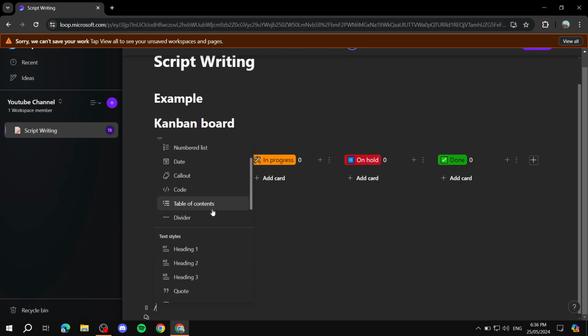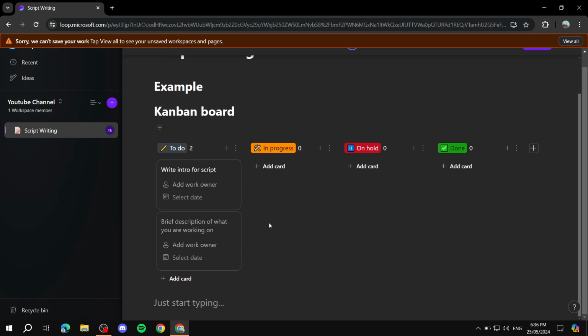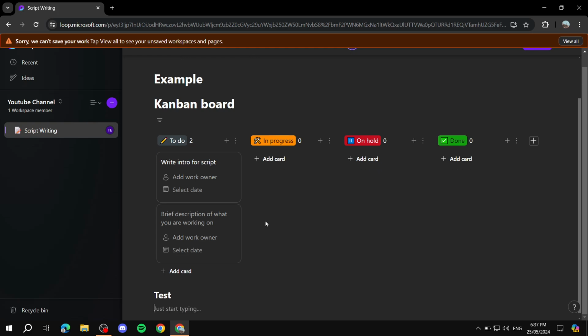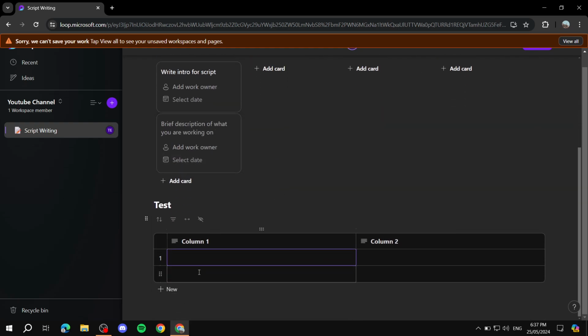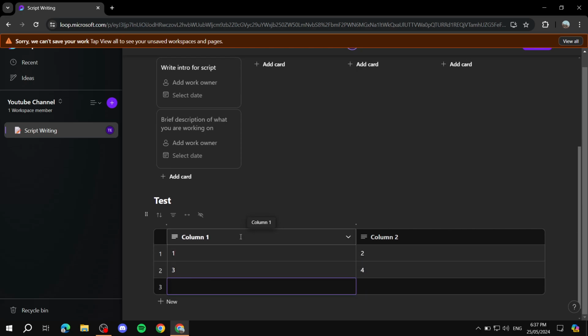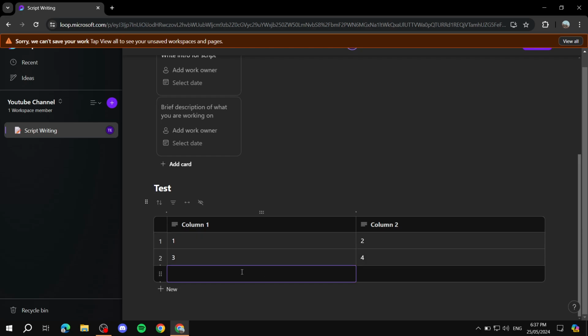We can do something like another heading, just a smaller one, another test, and we can just go ahead and create a table, for example. And you can see already we have a table. It's very easy to use. Column 1, we just do 1. Here we add 2. Here we add 3. Here we add 4. And then if you want to add more, you can always just click on new column or row, I mean, and it's going to create it for you.